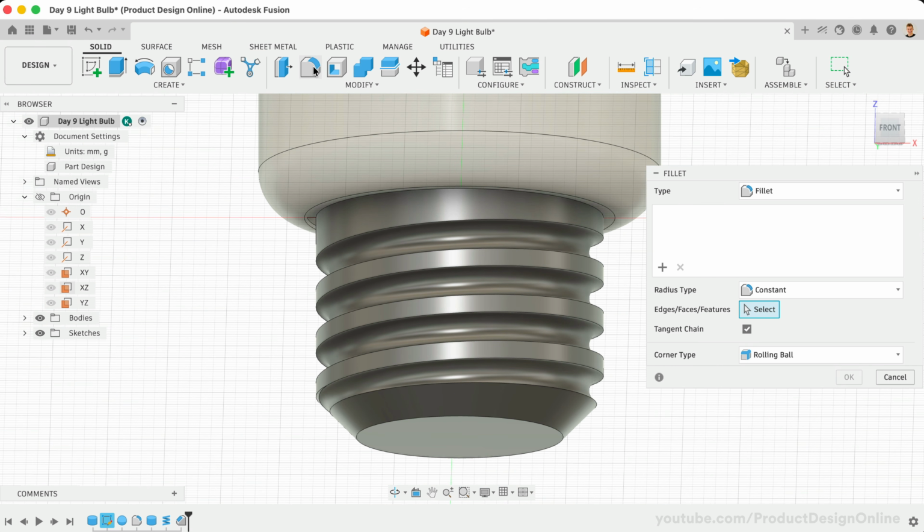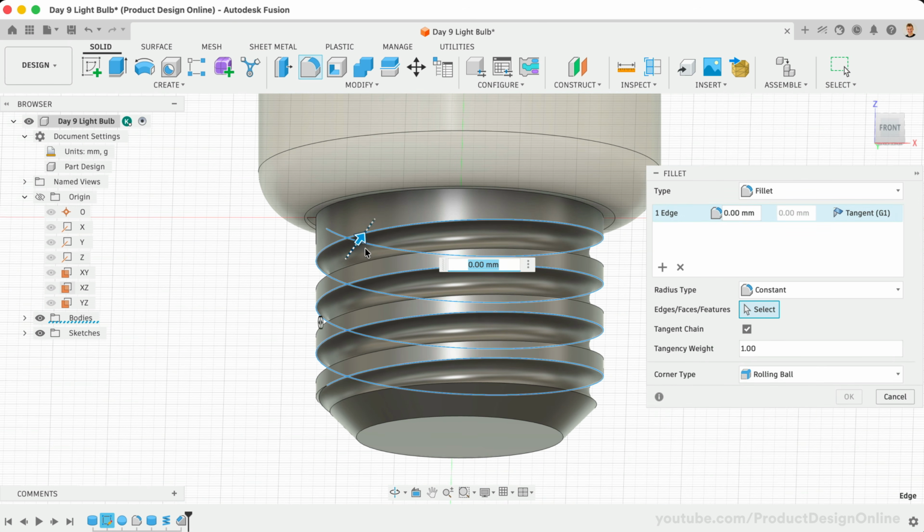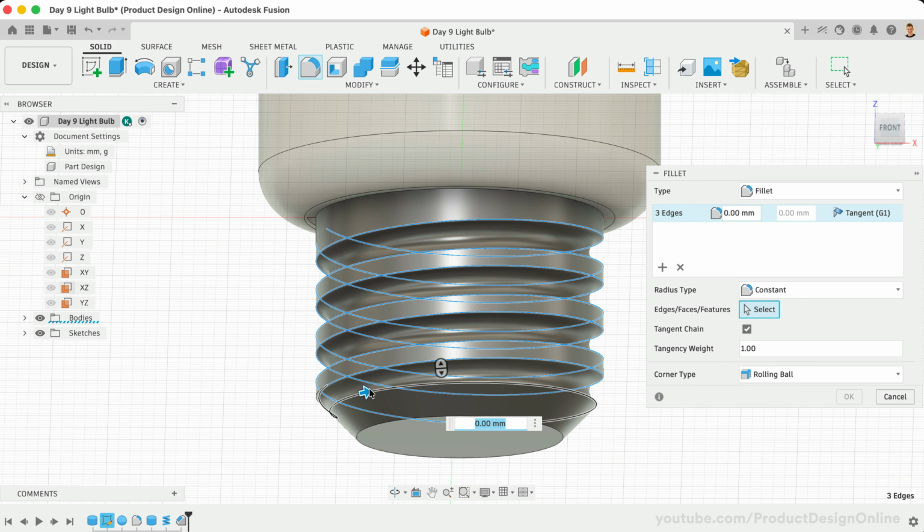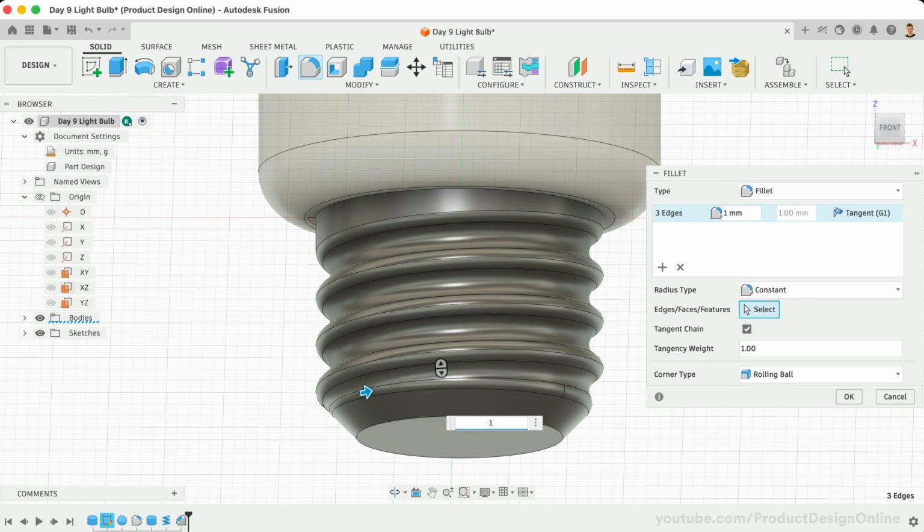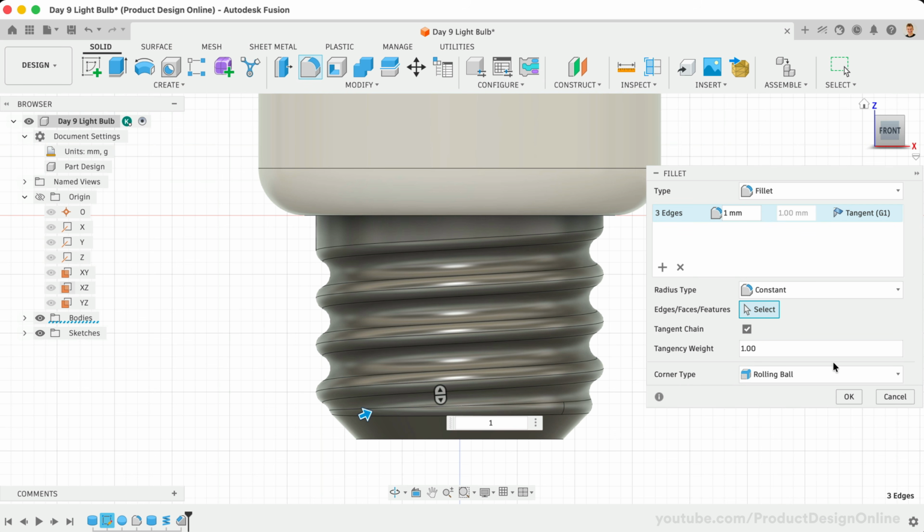Activate the Fillet tool and select all of the sharp edges. There will be 3 different edges to select. Set this fillet to 1 millimeter. This creates a rounded profile that closely mimics the look of authentic Edison threads. Click OK to save the fillet.